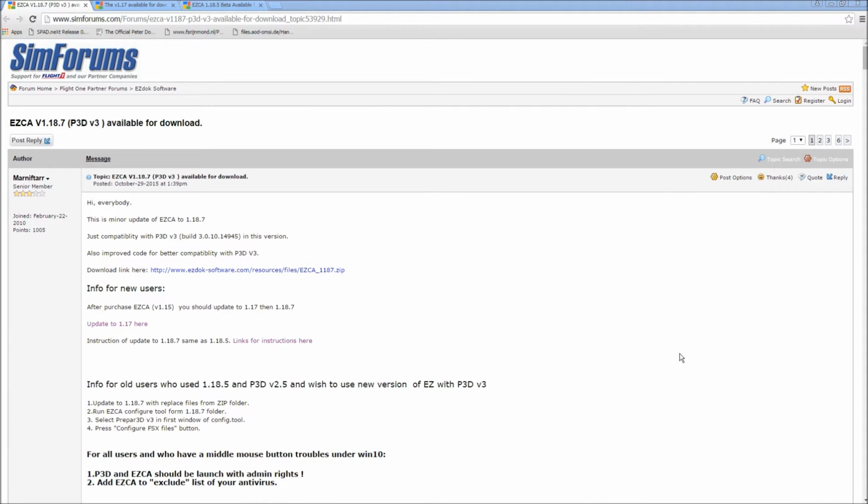Okay, so here we are on the SimForums website, simforums.com, because basically once you've done the installation, if you did a search for updates available for EZDok, you're more than likely to find this link. And as you can see from the website, there is a version now of 1.18.7. That's the latest version. Now the latest version simply has compatibility with Prepared 3D, or Prepared, or Prepare, however you like to pronounce it. It has compatibility with that.